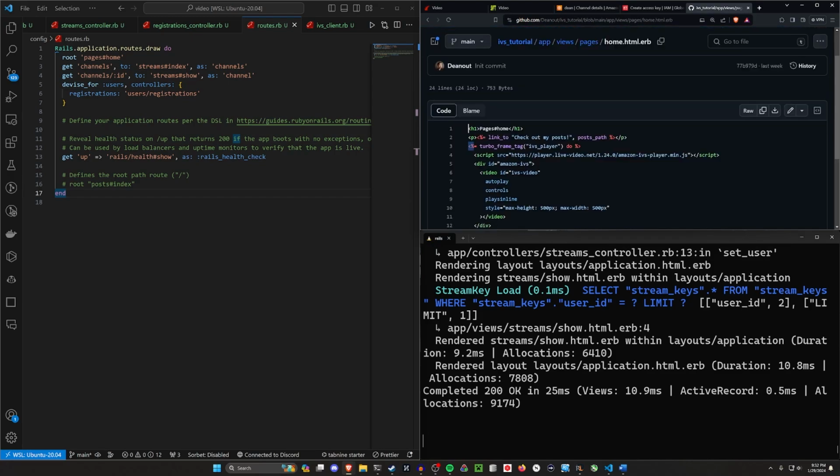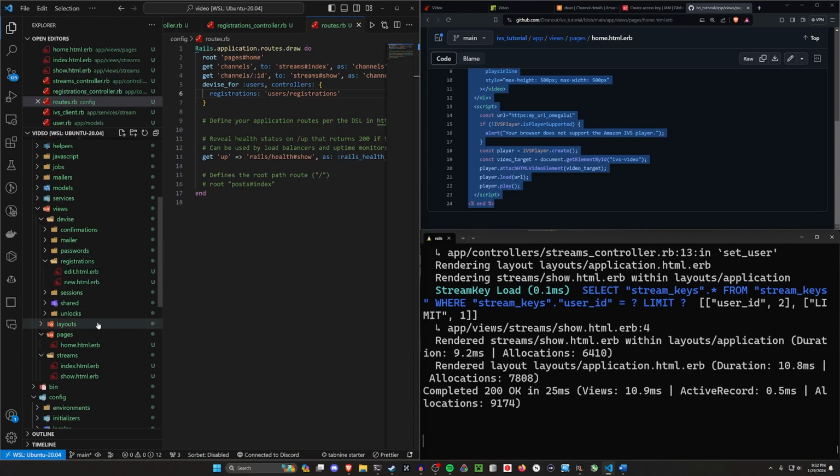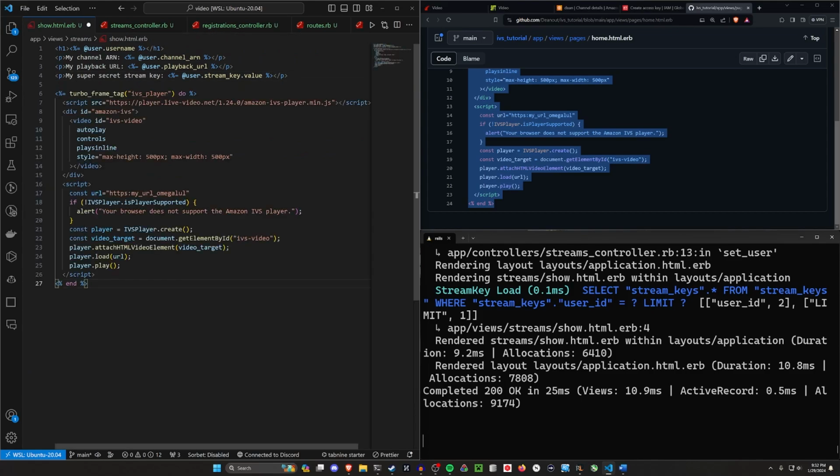We're going to copy the turbo frame tag and everything that's included in it. Then we're going to go over to the app, views, pages, or sorry, streams, and the show page. We're just going to put this right below. So we start with the turbo frame tag for the IVS player. We then grab the IVS CDN right here.